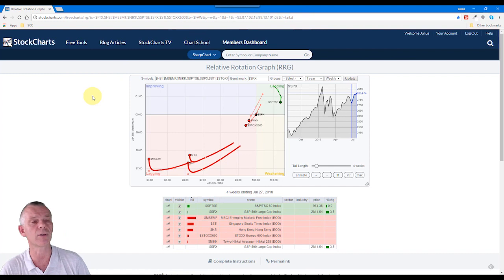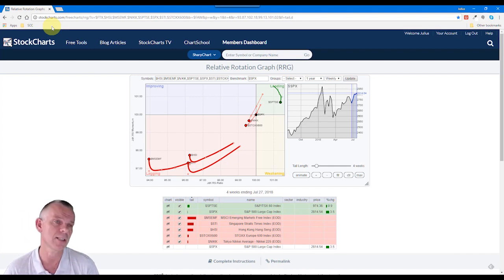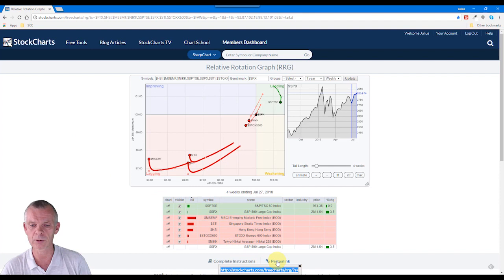You can fix it, you can create your own bookmarks, save them in a folder, and over time you'll build up your own library of RRG charts that fits your trading style, your investment style. Your longer term, you look at weekly, your shorter term swing trader, you look at daily. This is how you can save particular settings on RRG. You just go to the permalink, copy that link, and put it in your browser as a regular bookmark, like you would save the bookmark to any internet page.